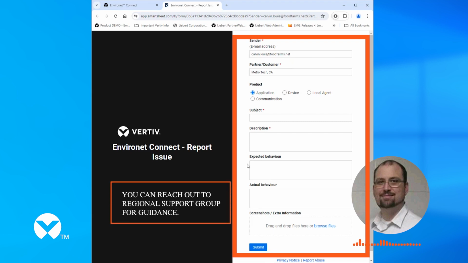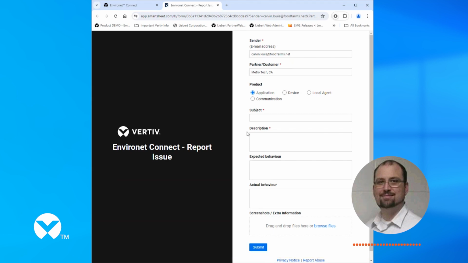You also have the option of calling your regional support group, and they will be able to assist you over the phone.